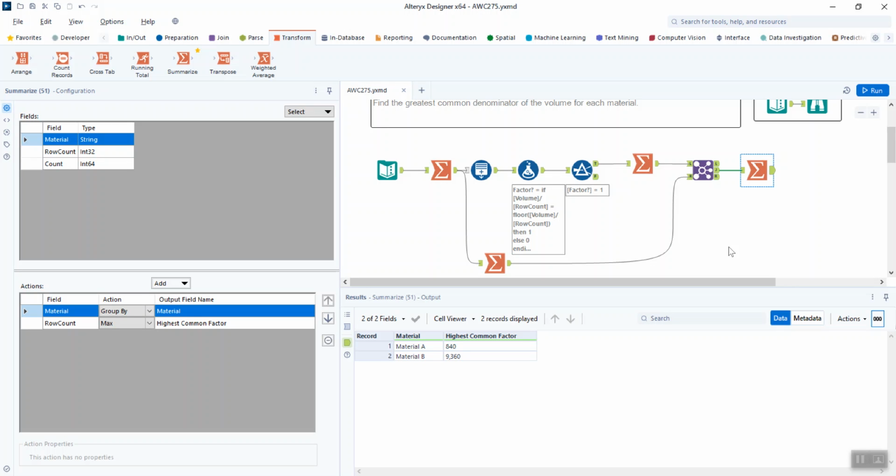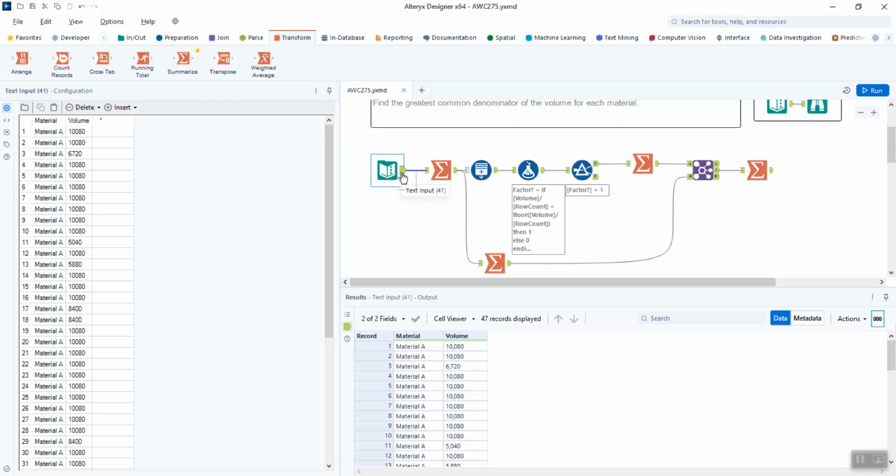For this challenge, we're trying to find the greatest common denominator, or as I would refer to it, the highest common factor for each of these volume orders that are coming in. So how should we package up our orders, in what sizes, so they could fulfill all of these different volumes?